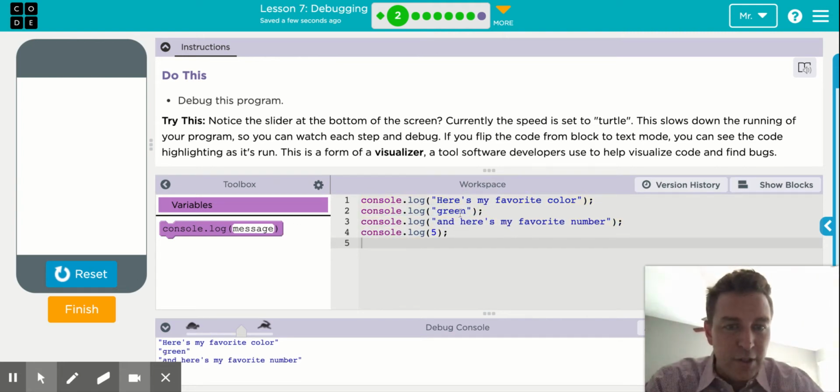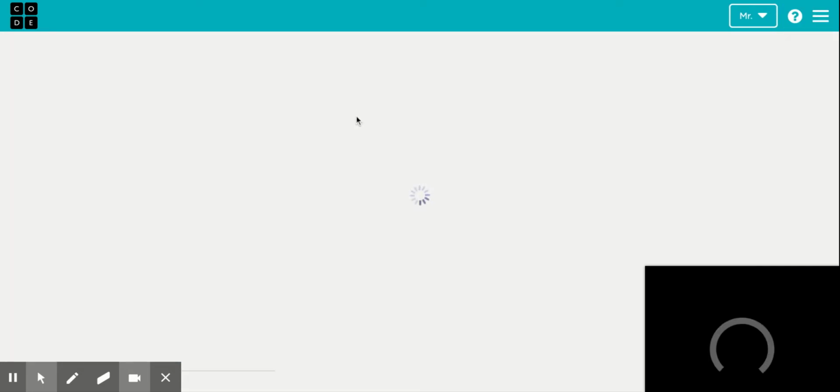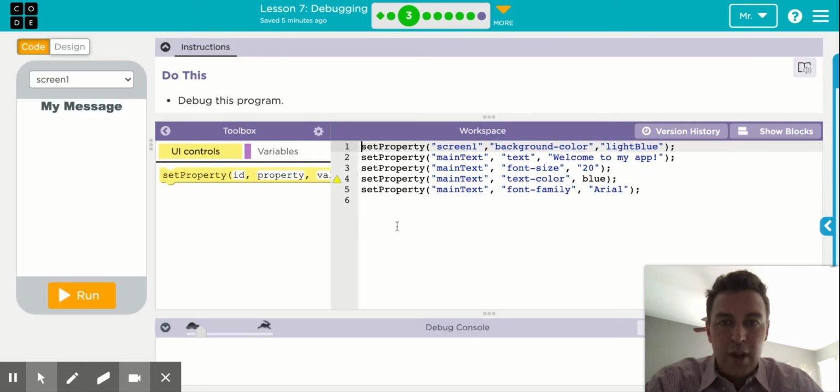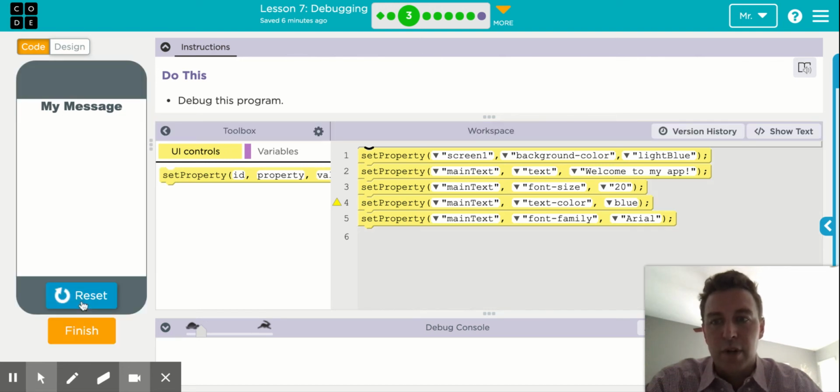You've got to pay attention to parentheses and colons to make sure those work. That one can be a little tricky. I'm going to hit finish. Now when we get here, it's loading. All right, so I'm going to go to my blocks. Our blocks are going to be a little easier to work through here. It says debug this program. So let's see what's going on with this program here.